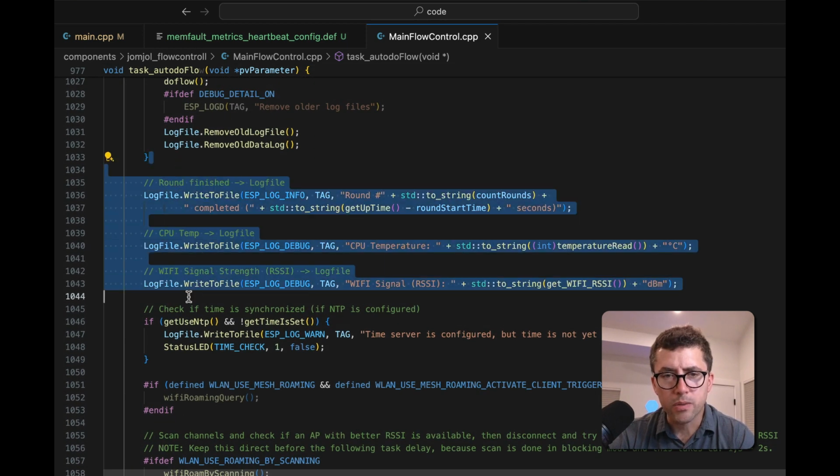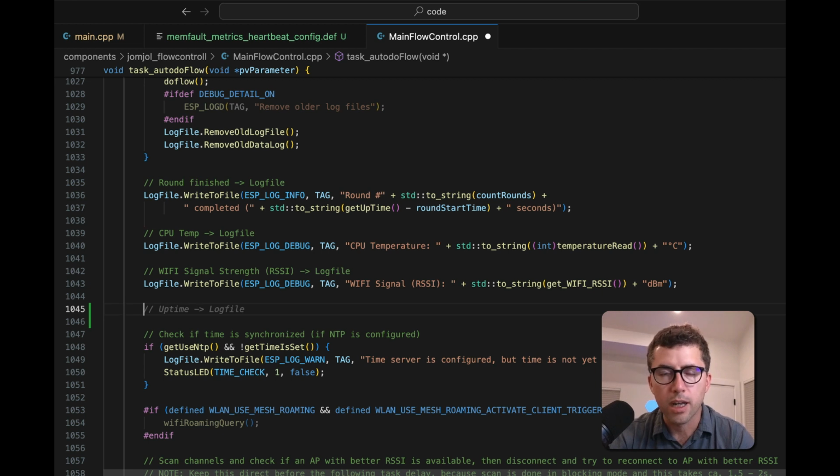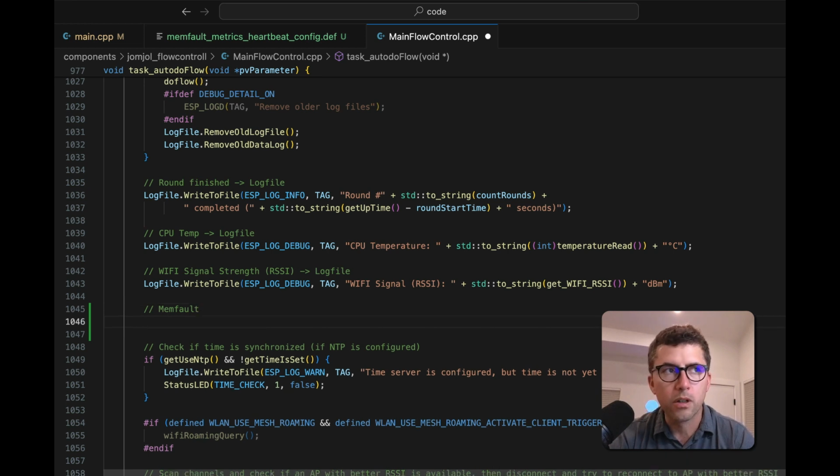So while it's running, it's going to do this. And I noticed when I was looking at the output in the logs that it was already outputting all the information that I'm interested in. So that's why I found where the information was generated, and I'm just going to come here and add my Memfault logic in here.